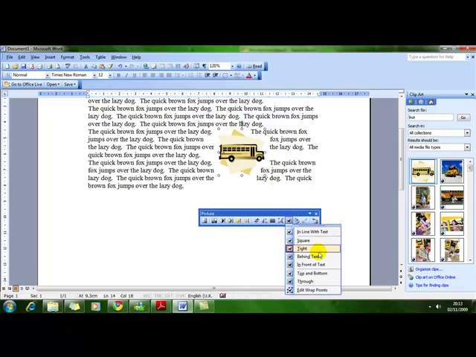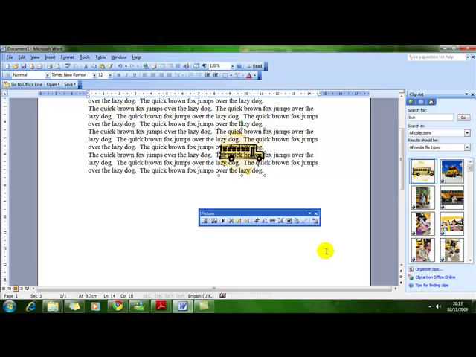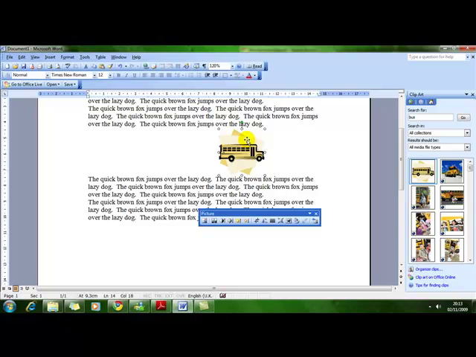Some of these are obvious. Behind text puts it behind the text, so the text can be seen over the top. In front of text hides the text behind it. I quite like top and bottom, and it sort of creates a space for itself along the length of the page.